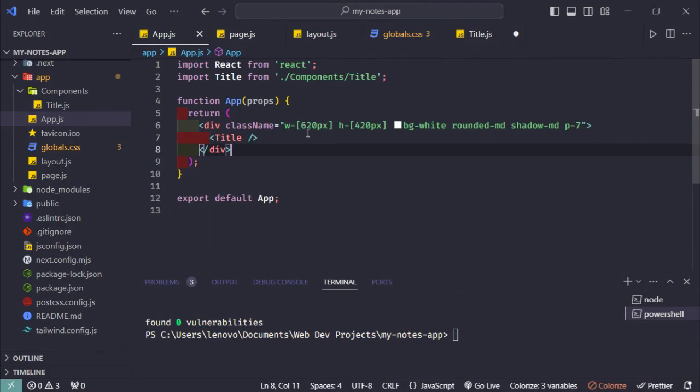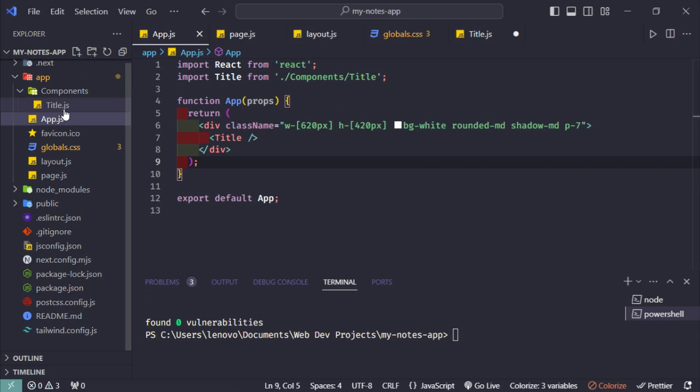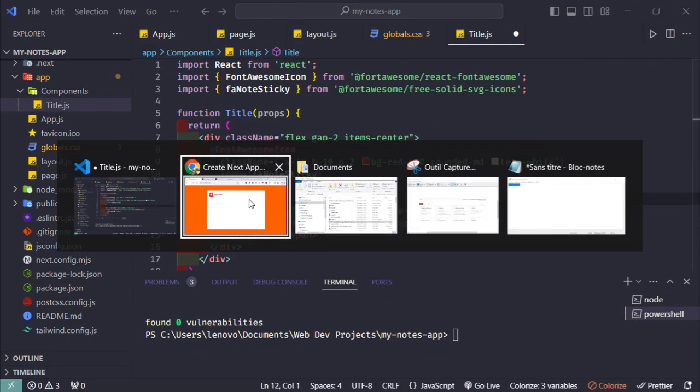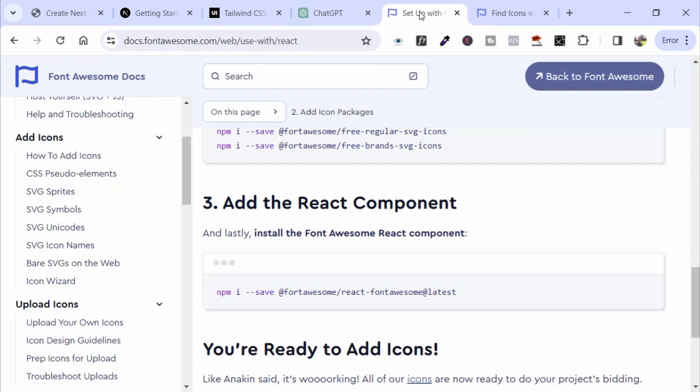So I just set the width and the height like this, and the background is white. And to make the edges rounded, I use these utility classes and of course the shadow. And for the title, I use the Font Awesome icon library to be able to add this sticky note icon. So it's very simple how to set it up.